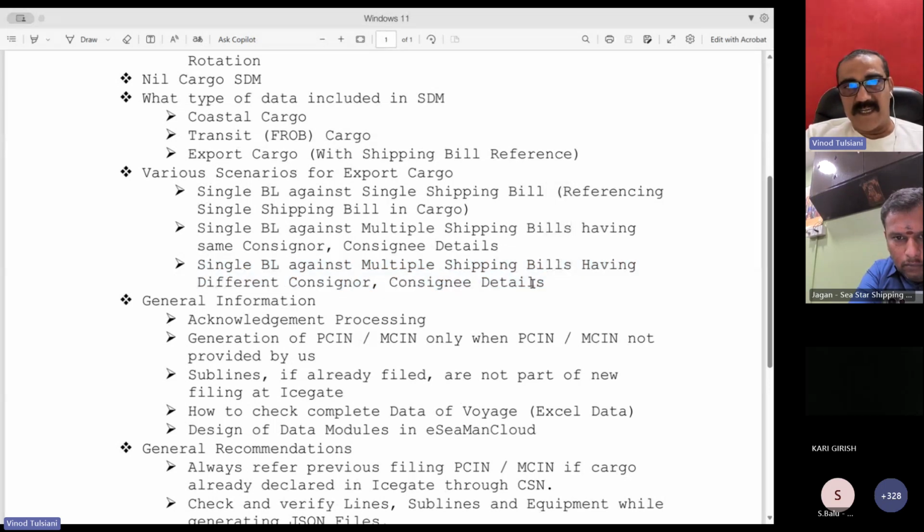First, I'll start with the single BL. In case you have any confusion in this, you can raise queries in between, so it will be much easier to answer.